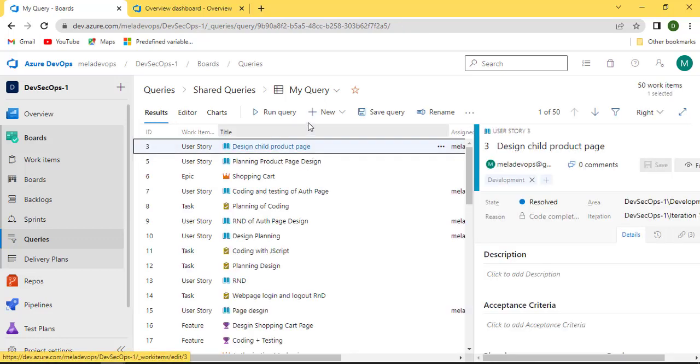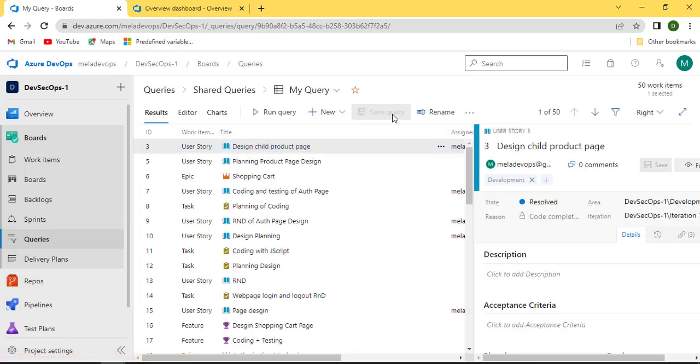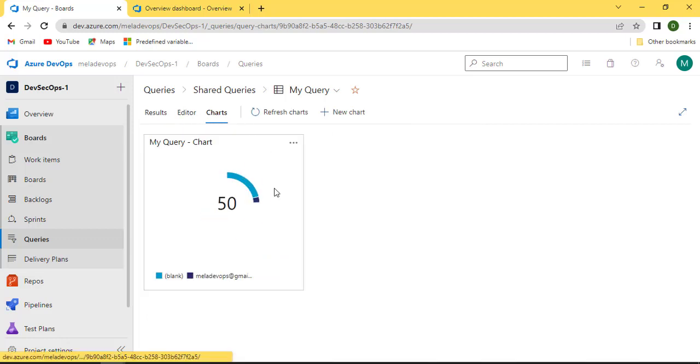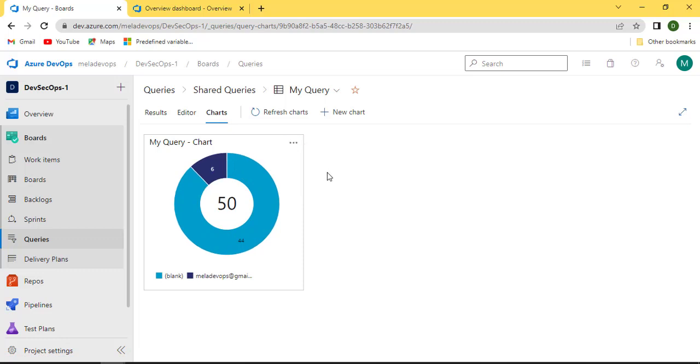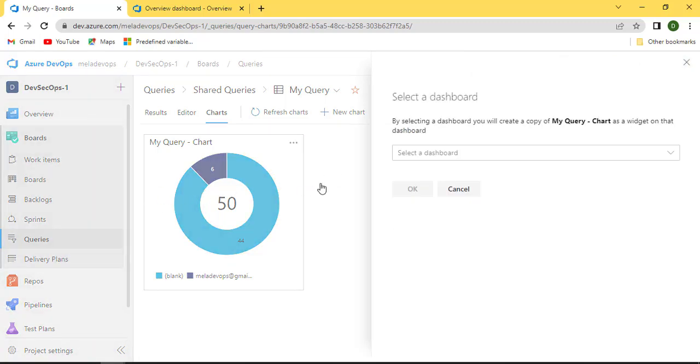Now this is something you can play around with, guys. Depending upon your requirement, depending upon what exactly you're doing in the company, based on that you can create your own query and you can share it with your team, plus you can keep it for your reference. And if you want this to be part of your dashboard, even that is possible.